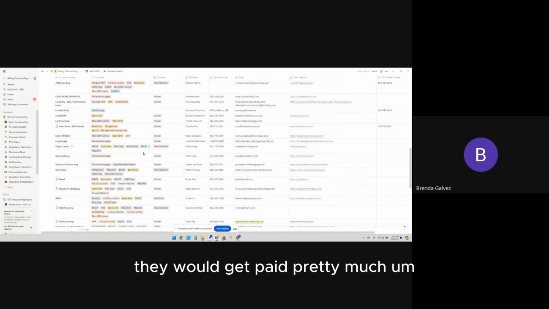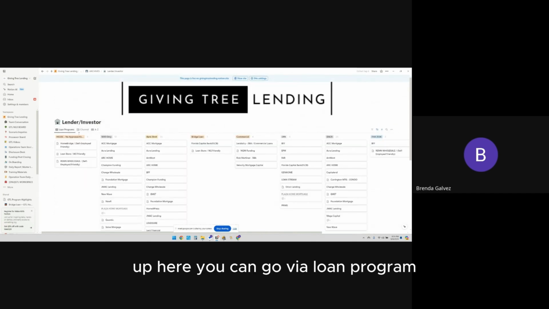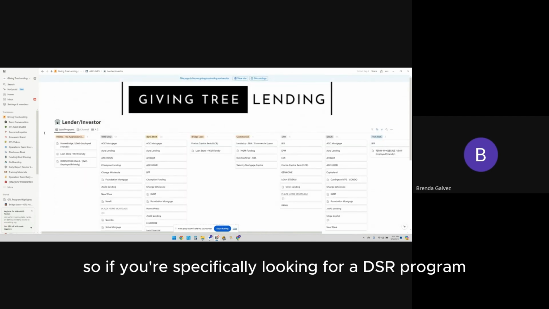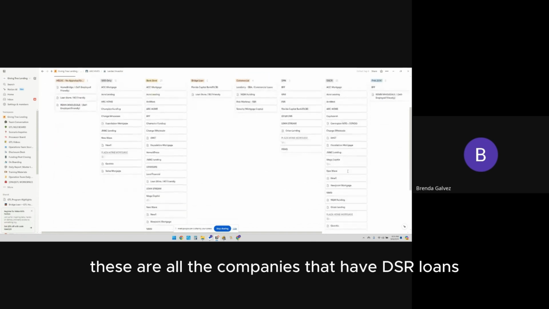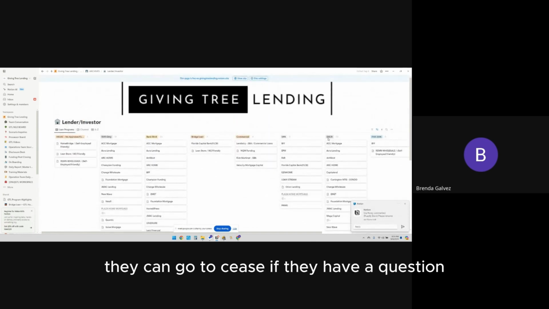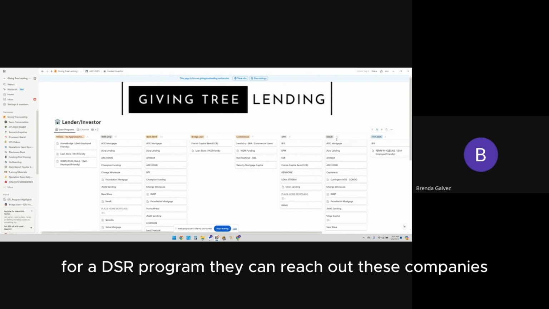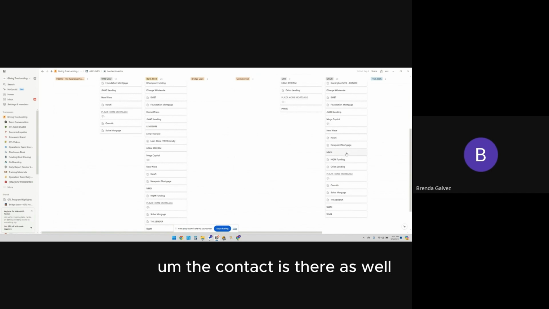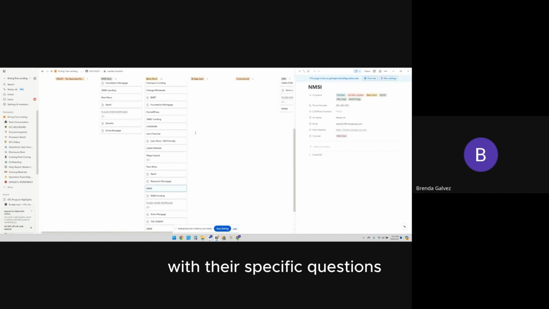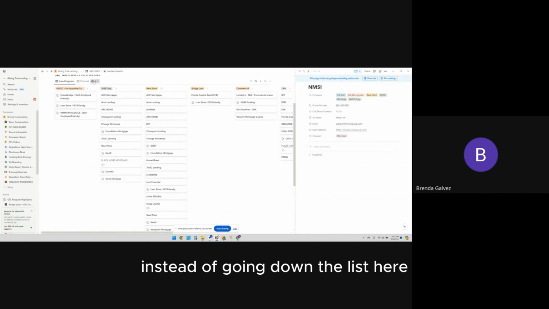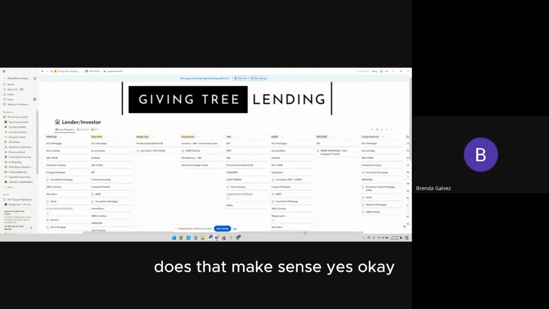So it gives them an idea of how the file will be submitted and how they would get paid pretty much. Okay. Up here, you can go via loan program. So if you're specifically looking for a DSCR program, these are all the companies that have DSCR loans. They can go to these if they have a question about a DSCR program. The contact is there as well with their specific questions, instead of going down the list here. Does that make sense? Yes.